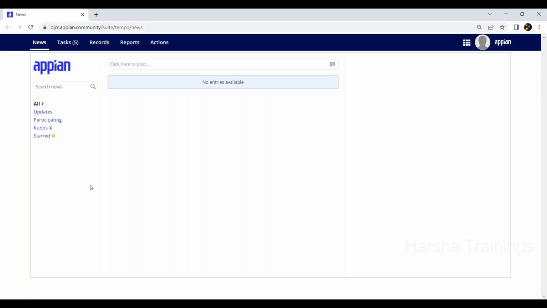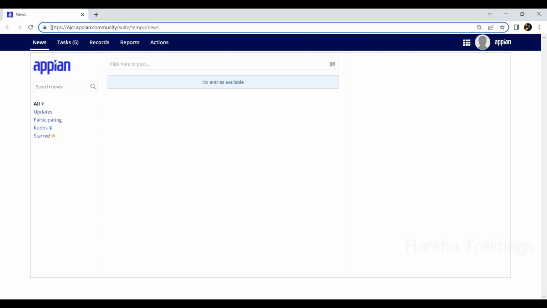Okay, so let me share my screen. All right, hope you can see my screen. So this is what the Appian interface looks like. This is Tempo. Here, in the URL of my Appian environment, because we are using it on cloud, this is Tempo. Every Appian environment has 4 sites. The first one is Tempo, and in Tempo we have 5 different tabs: news, tasks, records, reports, and actions. Let me walk you through that.